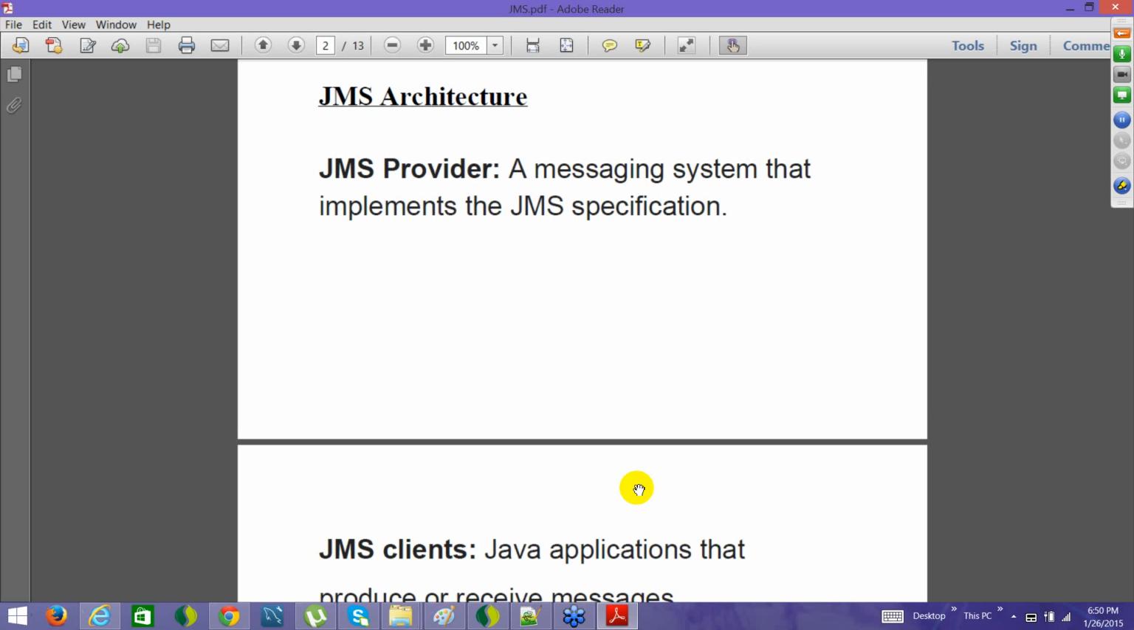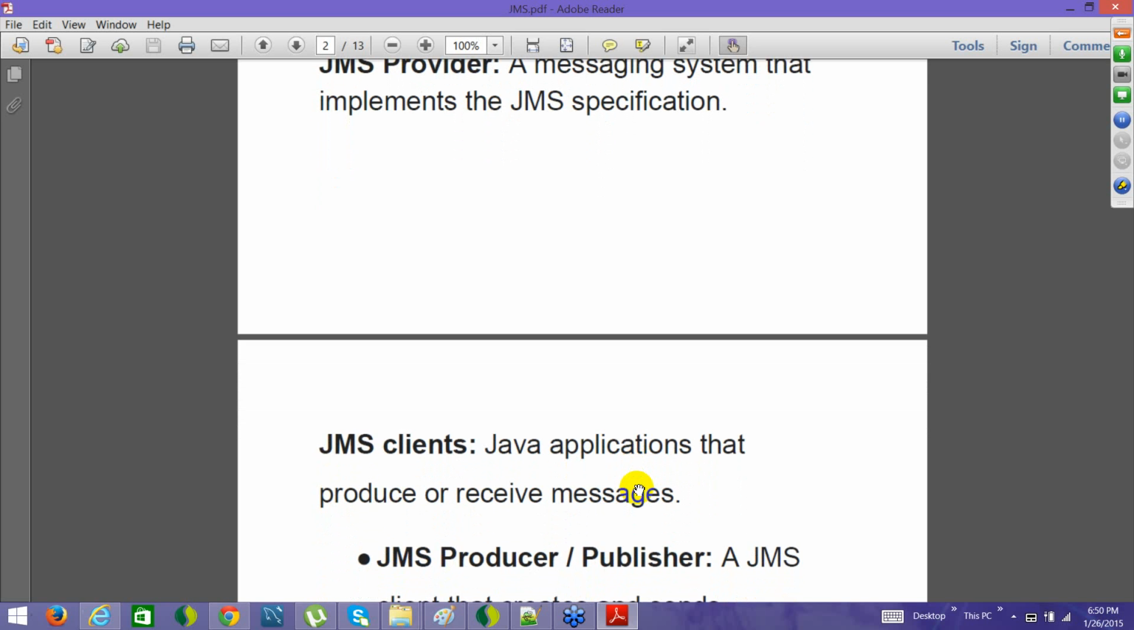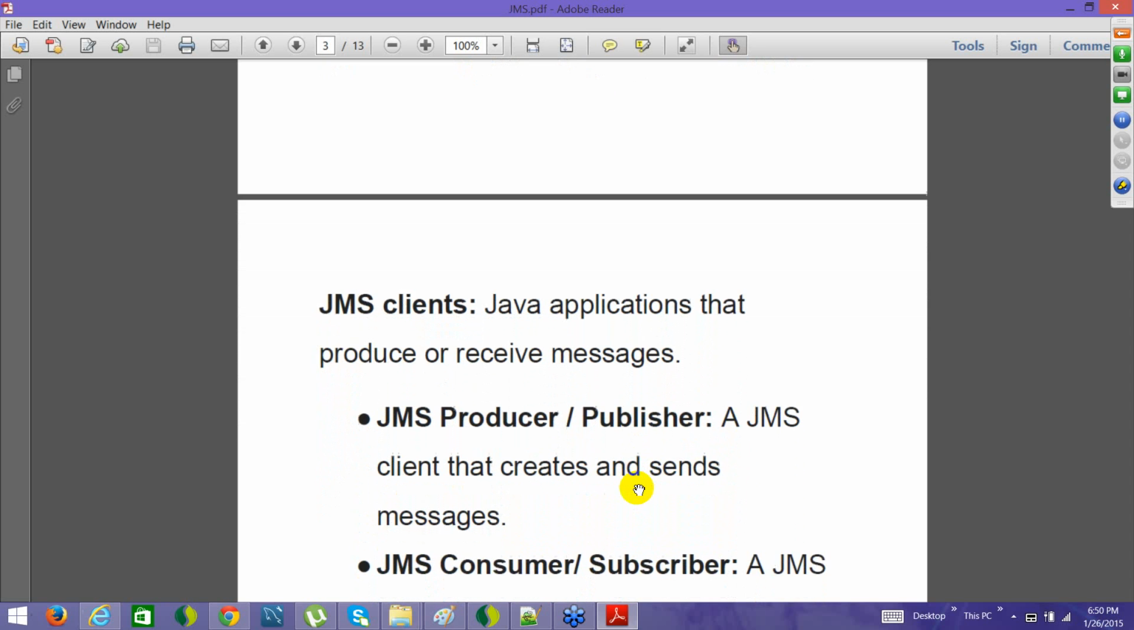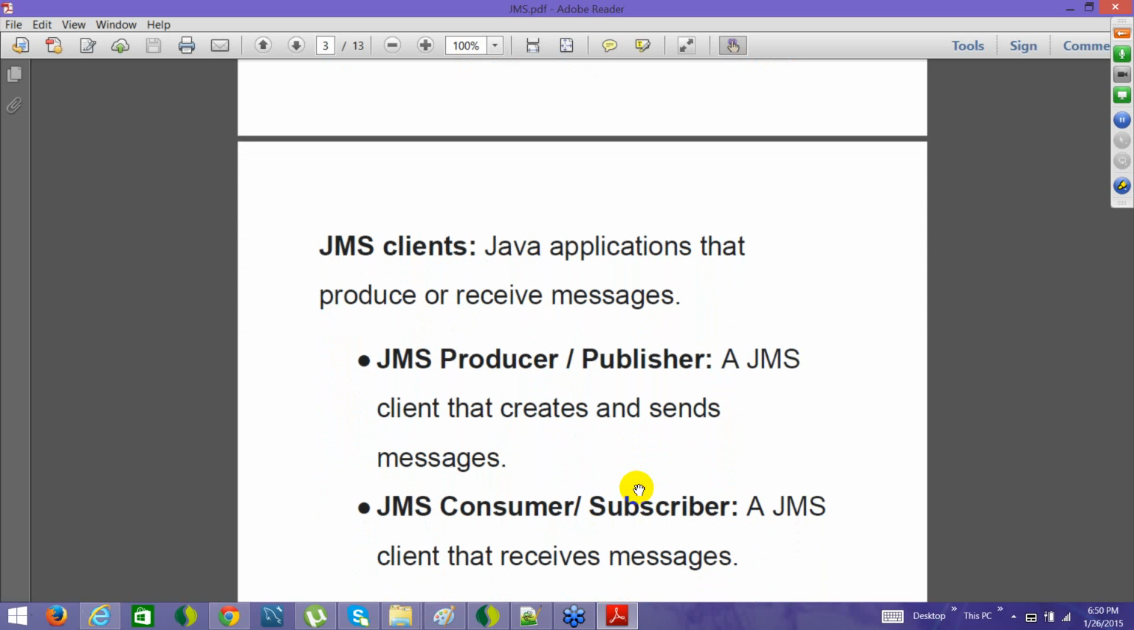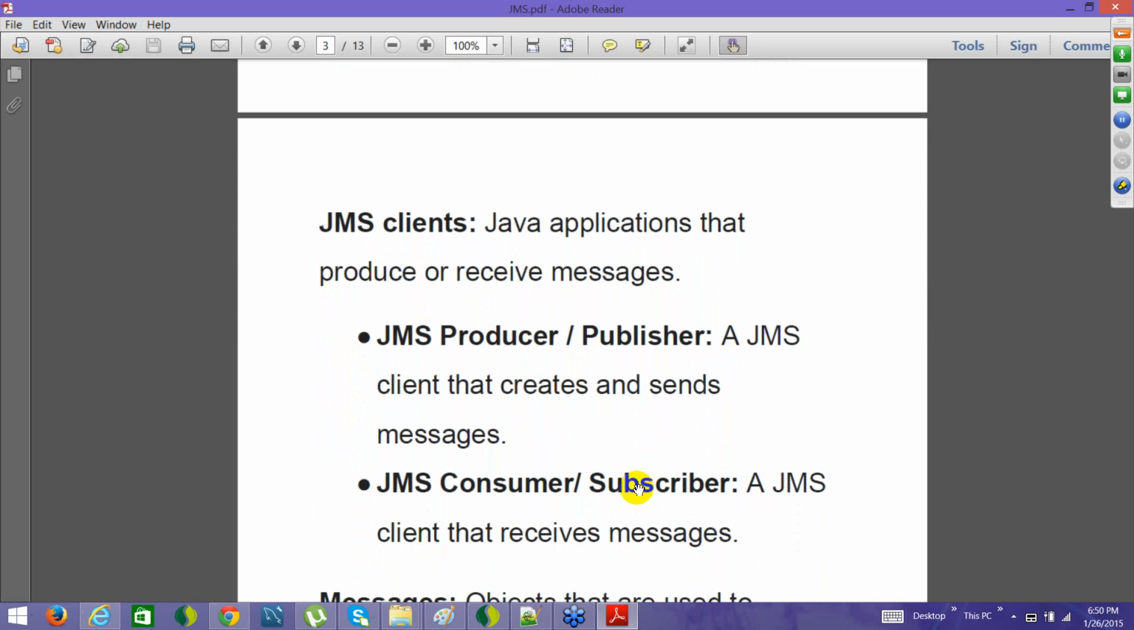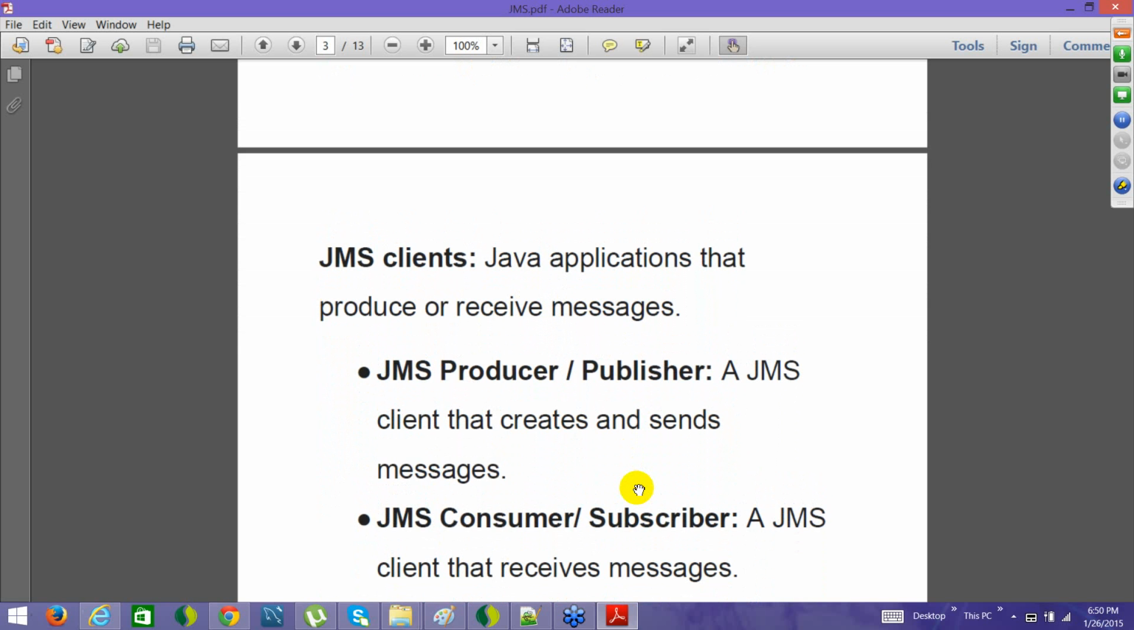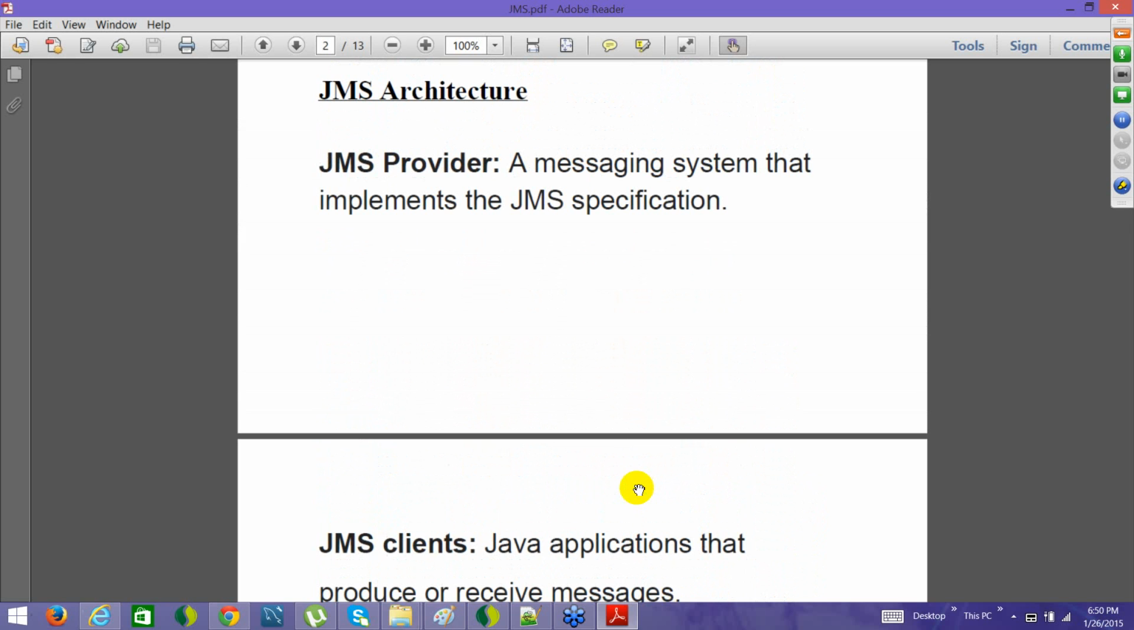Now the JMS client. There are two types of clients. One is the producer, or publisher, which creates and sends the messages, and then you have the consumer, or subscriber, a client which receives the messages. So you have the JMS provider. In the example I was giving earlier, IBM MQ is a JMS provider. ActiveMQ is also a JMS provider. It's basically the framework, provided by someone to work on for this messaging system.